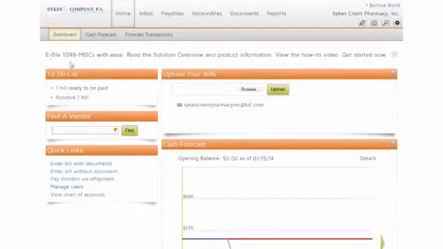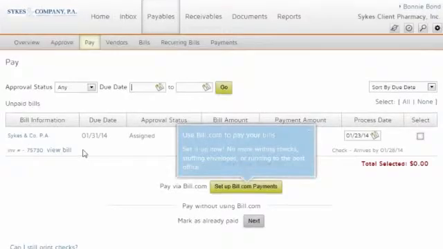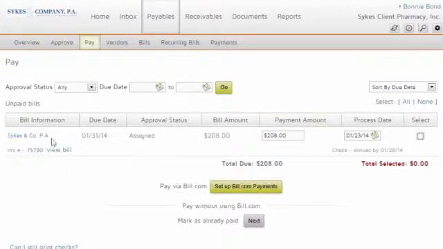And they're able to log into their system again, and they would see this screen that shows them what needs to be paid. All they would do at this point is click over here when they're ready to pay the bill.